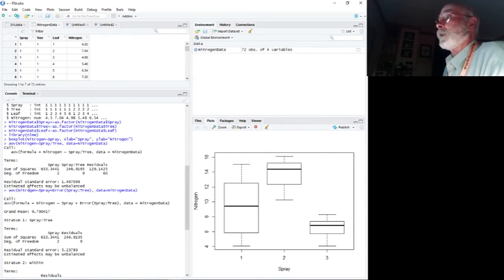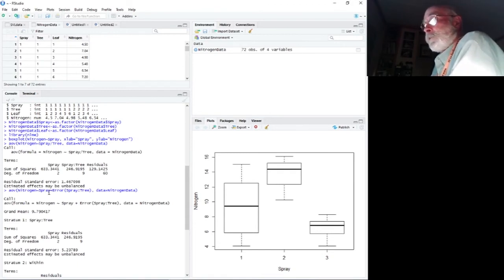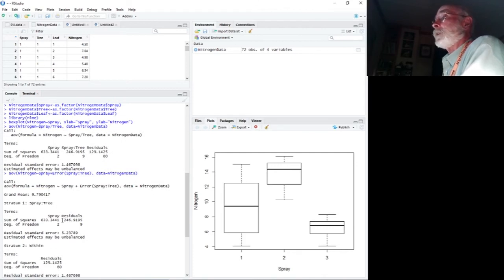We're again doing the analysis of variance, and now I have nitrogen as a function of spray. And now I'm adding plus error. So in a very real way, I'm telling R that I want my error term to be tree nested within spray. So it's the within term. So I'm not going to use my residuals as the error term, but I'm going to use this nested component right here. And when I do that, it gives me the same sort of treatment that I had before.